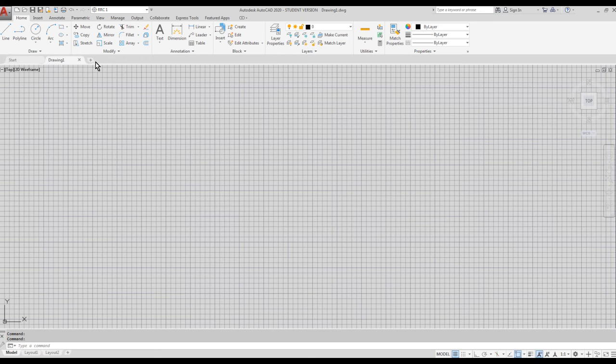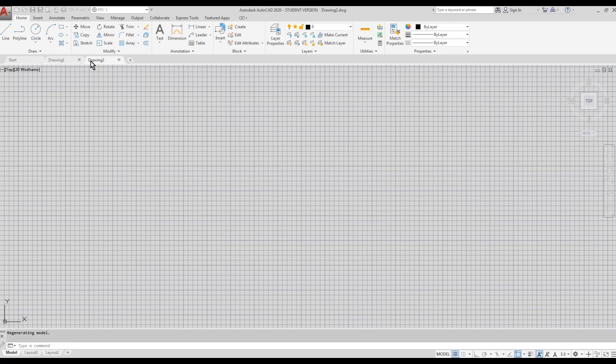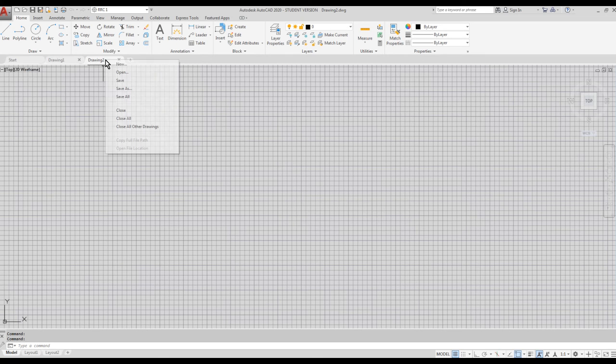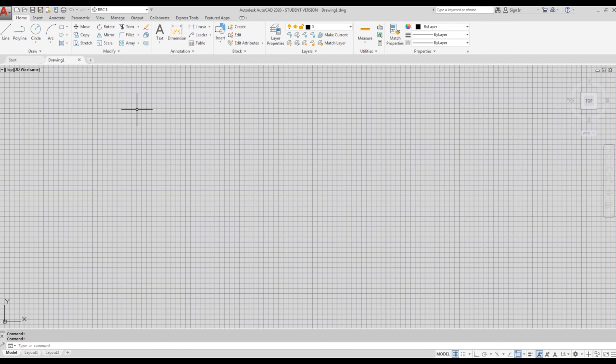If we want a second active drawing, we can click the plus sign right next to it on the right, and it creates a second drawing. If we do not need that drawing and we have not created anything in it, I can place my cursor over the word Drawing 2, right mouse button, and then click Close, and it will close that drawing. The tabs indicate the drawing editor.